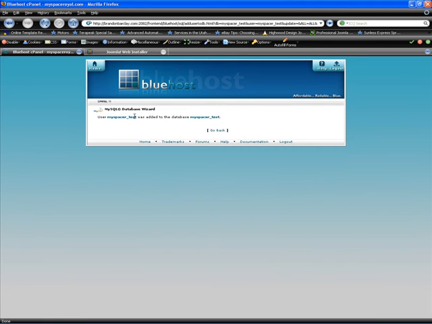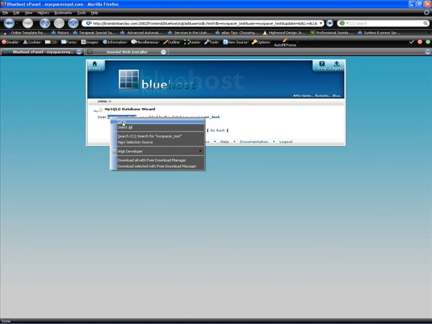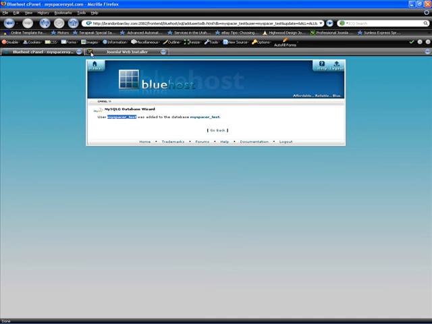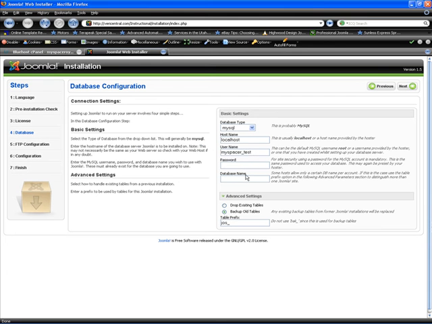Now we've created the database, we can go ahead and select copy and take this information into our setup. Under hostname, type in localhost. Under username, you can paste in the user from here. Now because our database and our username are the same, we'll go ahead and just paste that in here as well. Under password, type in our database password and click next.